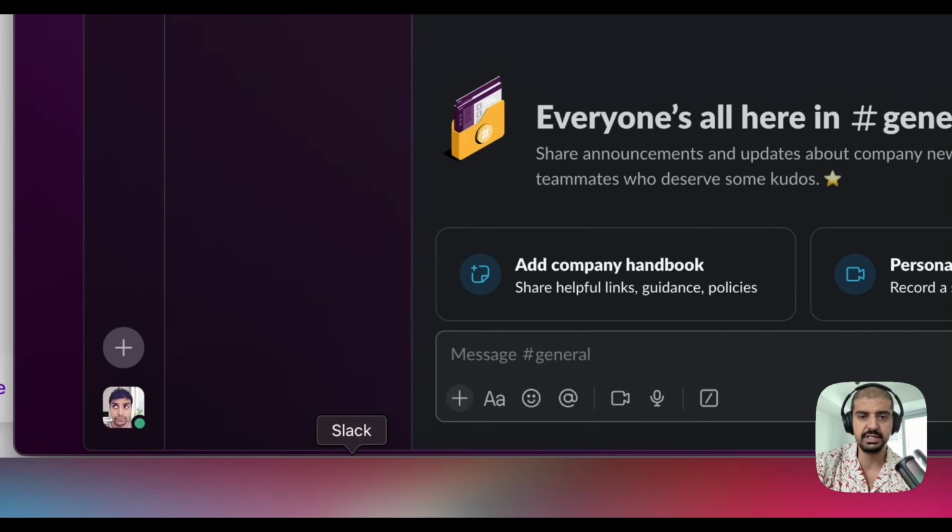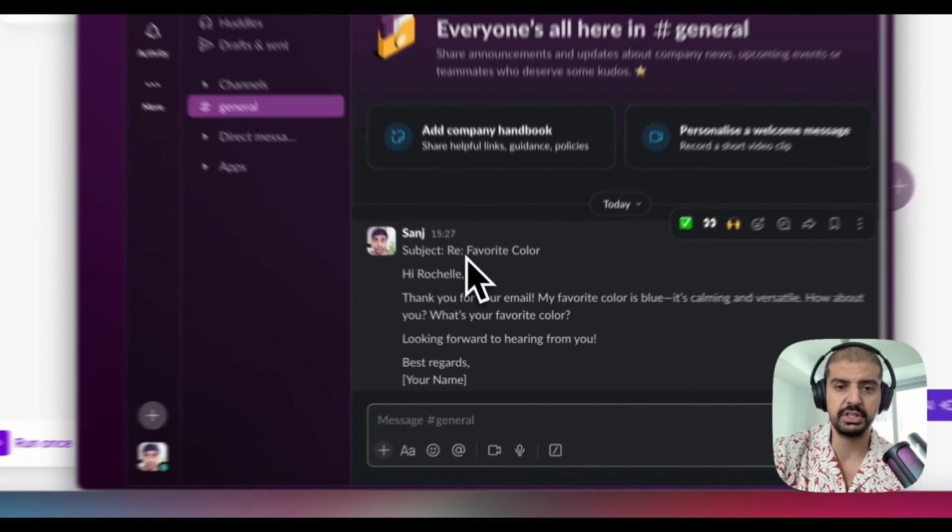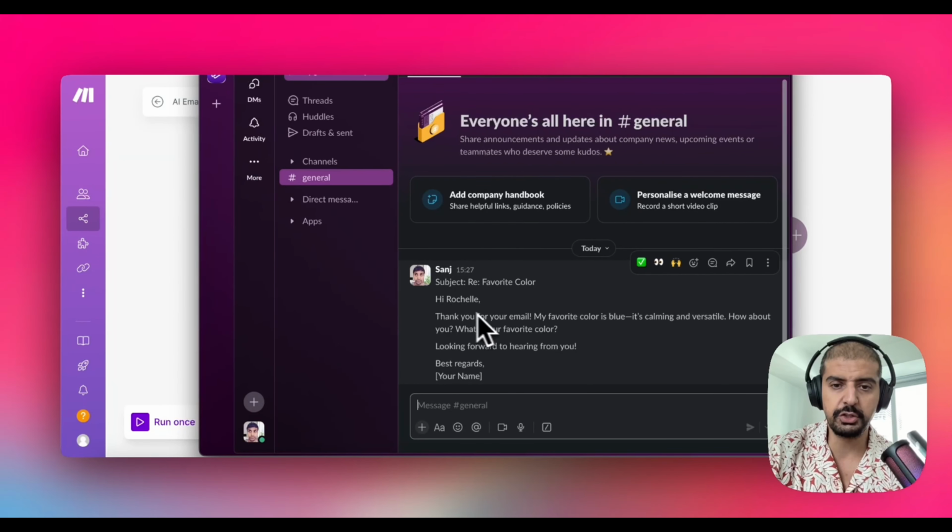Okay, so this is the Slack channel, and you can see here that the subject is favorite color. So, "Hi Rochelle, thank you for your email. My favorite color is blue. It's calming and versatile. How about you? What's your favorite color? Looking forward to hearing from you." Okay, so you can see this is pretty cool, right?